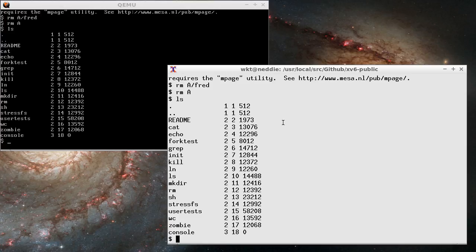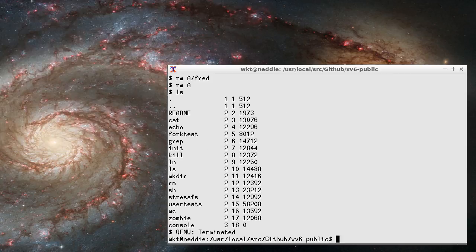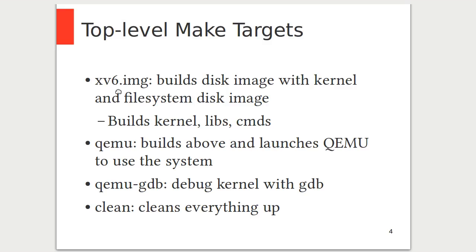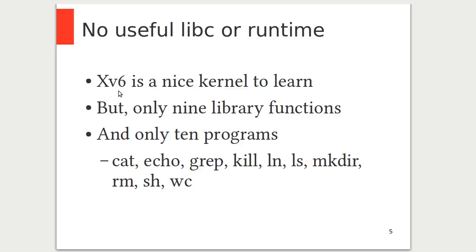So what did I want to do? Let me just get out of QEMU, Control A X, we'll get rid of that. What I really wanted to do is to improve this runtime. It's only got 9 library functions, and those are things like string copy, string cat, memcopy. There's really only a tiny handful of printf, that sort of thing. And there's only those 10 programs that are really there to use when the system is running.